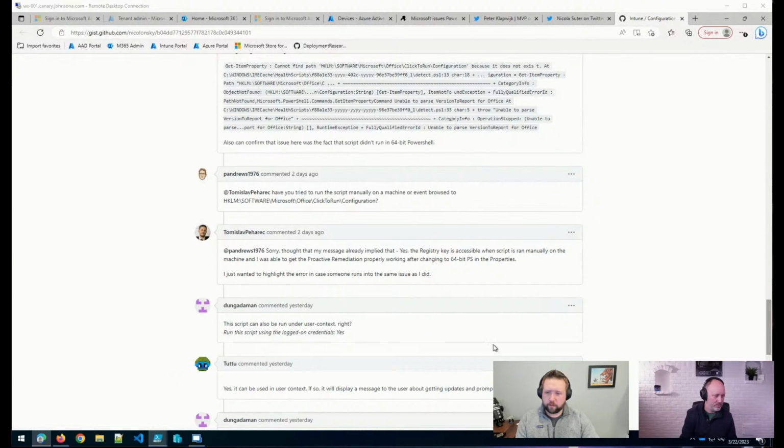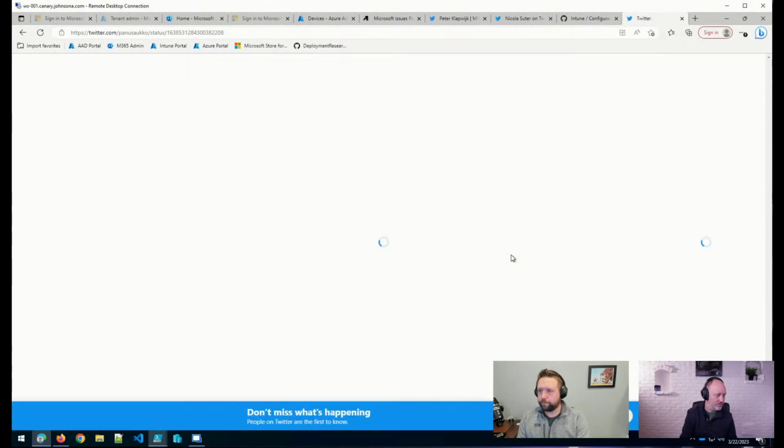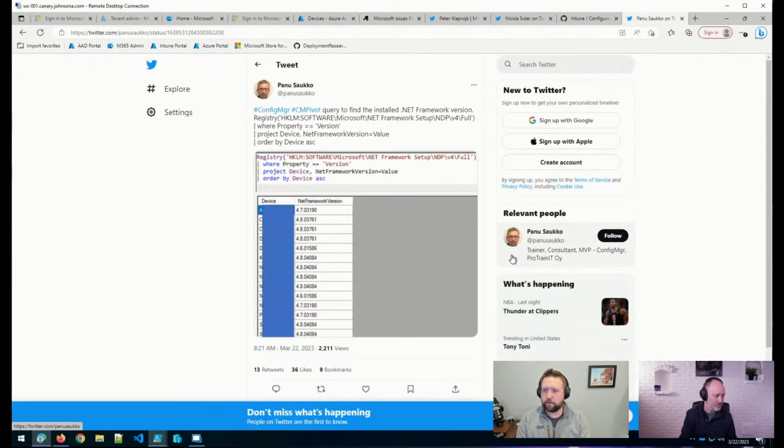And then last but certainly not least, a quick tip I saw here from Panu had a ConfigMgr CM Pivot query to find installed .NET framework versions across a set of devices in a collection. So I just thought this was a nice, useful query to share out there. Try to collect these as much as we can and keep them available. So thank you for sharing that. But that was about what I had for today.